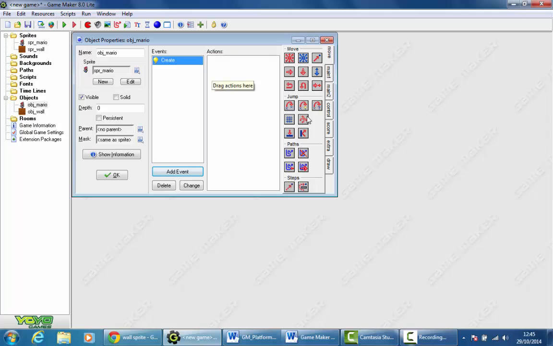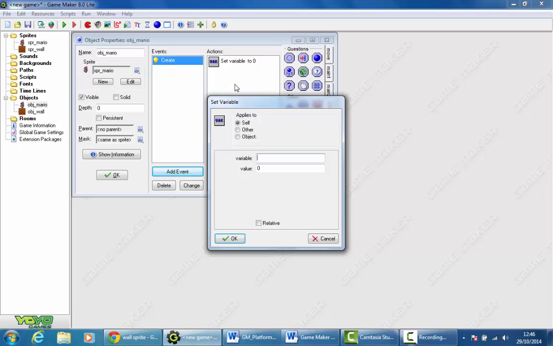So on my create event, I'm going to go down to the control tab, and you can see here you've got some questions, you've got some other things here. This is where you might have inserted your code in the past, and you've also got these variables here. Well, the first one is to set a variable for our game, and this variable I'm going to call move_speed. Now a variable in computing is simply a place in computer memory where I can assign a value.